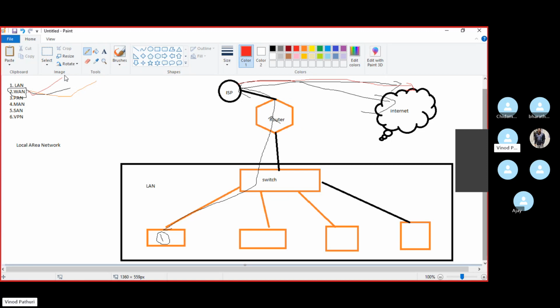The next one is the PAN, the personal area network. Simple. If you use your hotspot, your phone has a hotspot and you turn it on and connect to your laptop, right? That's a personal area network. No one can access it except you, because you are the owner of that network and you can protect it with a password. So that's a small thing. If you use it for one person like that, we call it a personal area network. So that is a PAN.